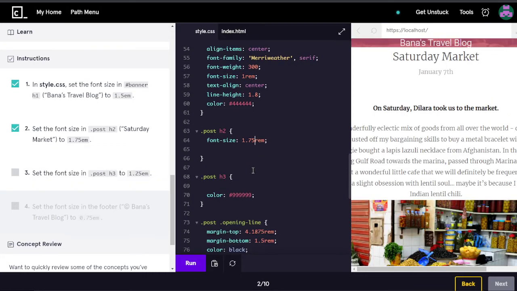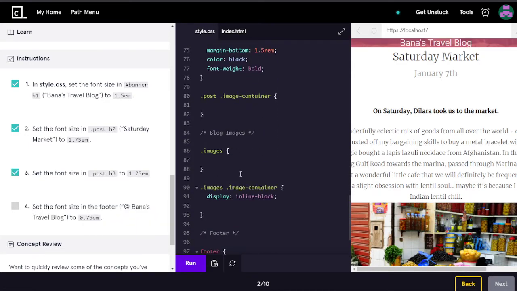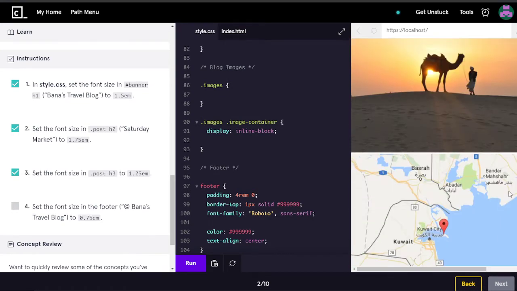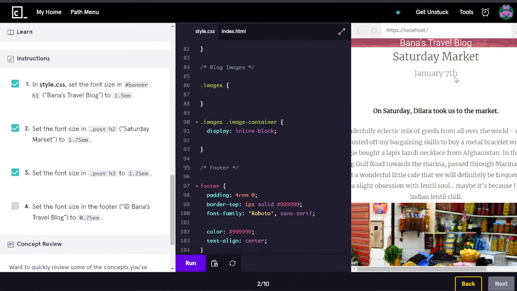And then the one in H3, we want to set that to 0.25. And then the one in footer, whoa, it's changing. Everything changed. The footer, so they want us to place it after font family, to 0.75 EM.